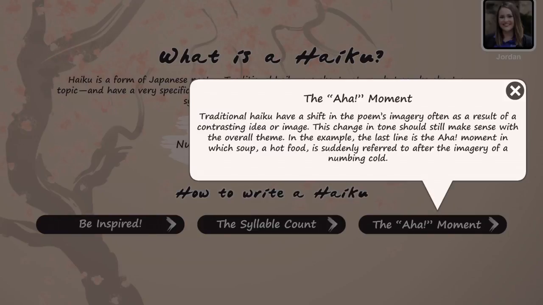And then another thing that I think is really important is the aha moment. So it says that traditional haikus have a shift in the poem's imagery. And a lot of students forget about that. They don't really have that aha or that climax or that shift. So I think that's a great link to add to the app.